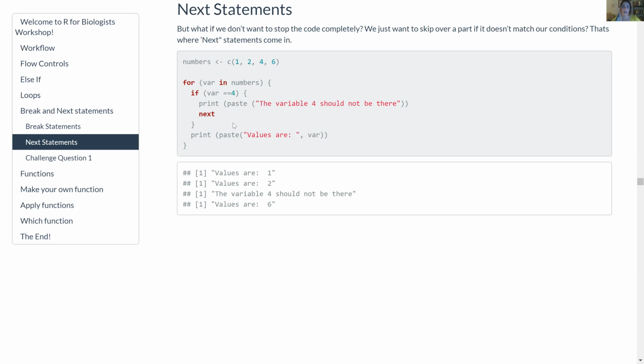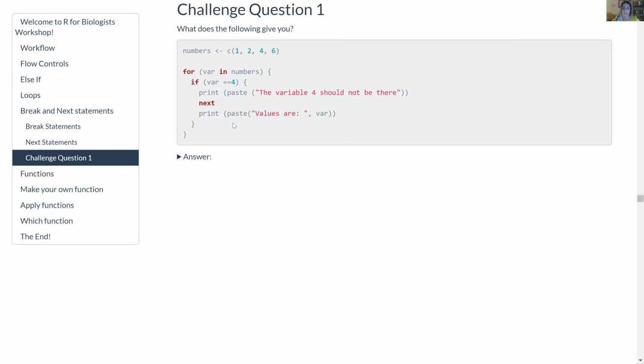So we go ahead and I'll just give a quick challenge question. Like I mentioned before, the indents are very valuable in your for loops and your if statements. So what happens if I change this? Previously, I had my print paste "values are" var in this second indent over here, and I just moved it a little bit forward. That's now within this if statement that utilizes next.